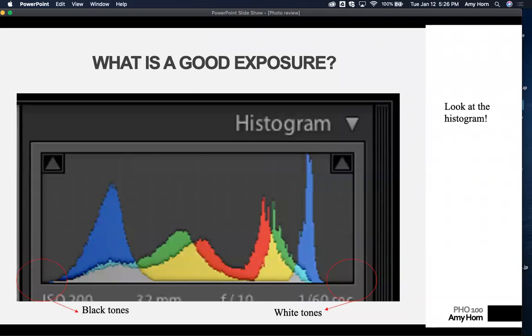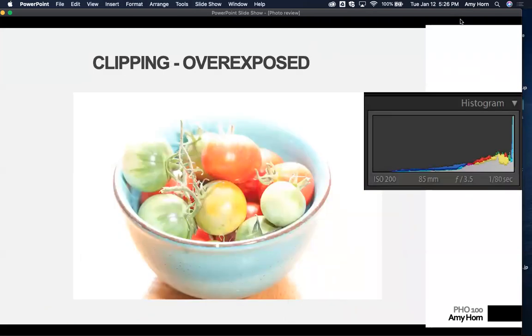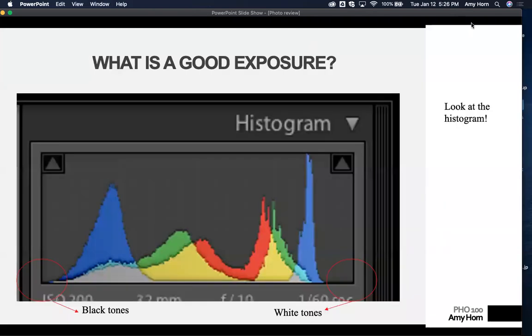And as we look at these histograms, we often think about exposure and is it good exposure or not. And so we're really identifying the far left-hand side are your black tones and the far right-hand side are your white tones. So that is true black and white in your image. This particular image that this histogram represents doesn't have any black or white. You will see the image in just a little bit.